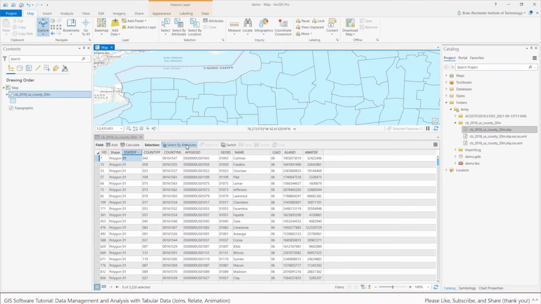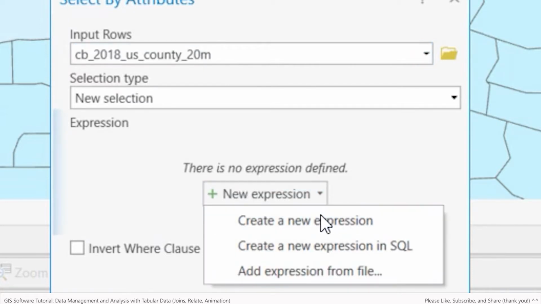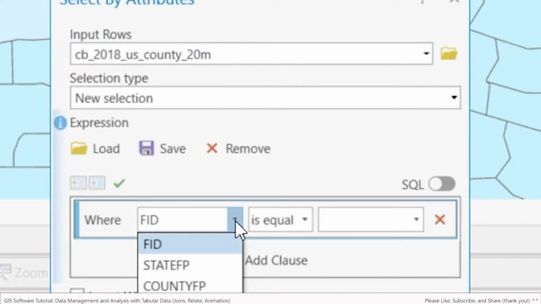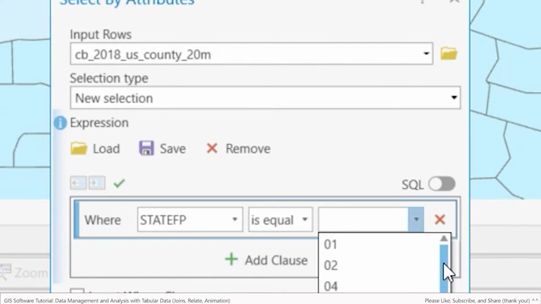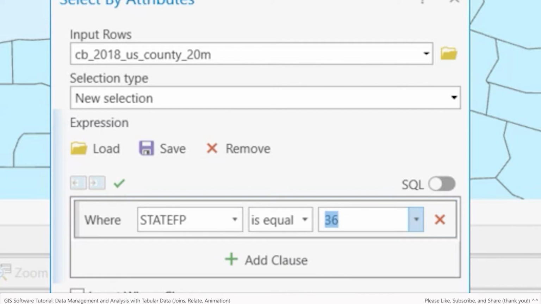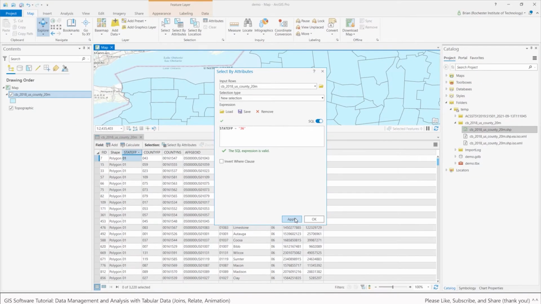So we're going to do select by attributes, a new selection, the new expression, create a new expression, and it auto populates for you. So there's what it looks like using the clause builder. There's what the SQL looks like if you're interested in that. Everything's valid. I hit apply.